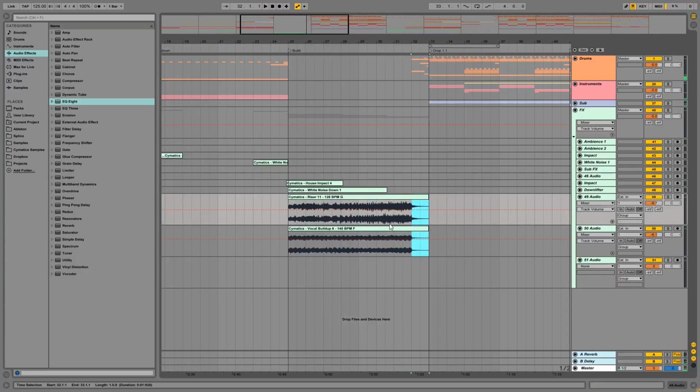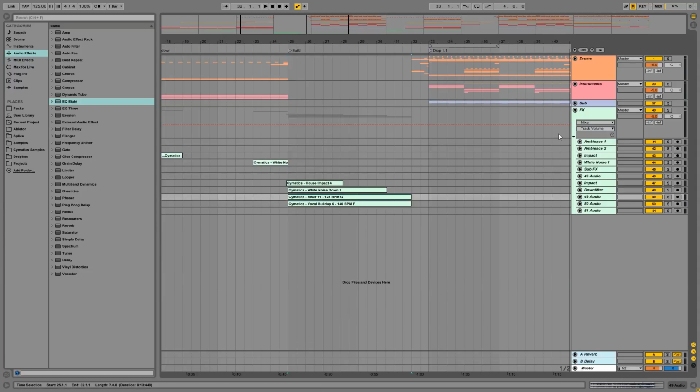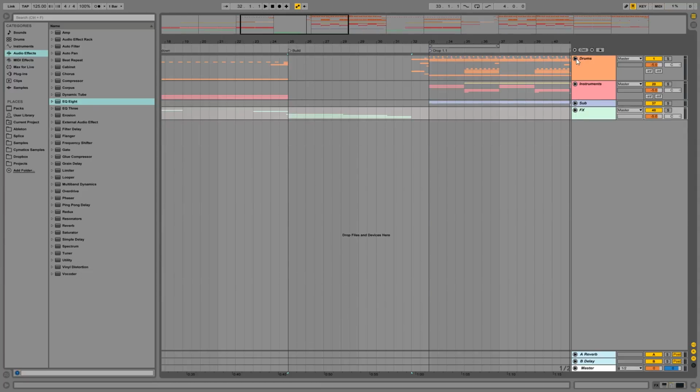We can actually cut off these tails entirely. So yeah, that sounds good. So that's the effects section. Let's go to the drums.